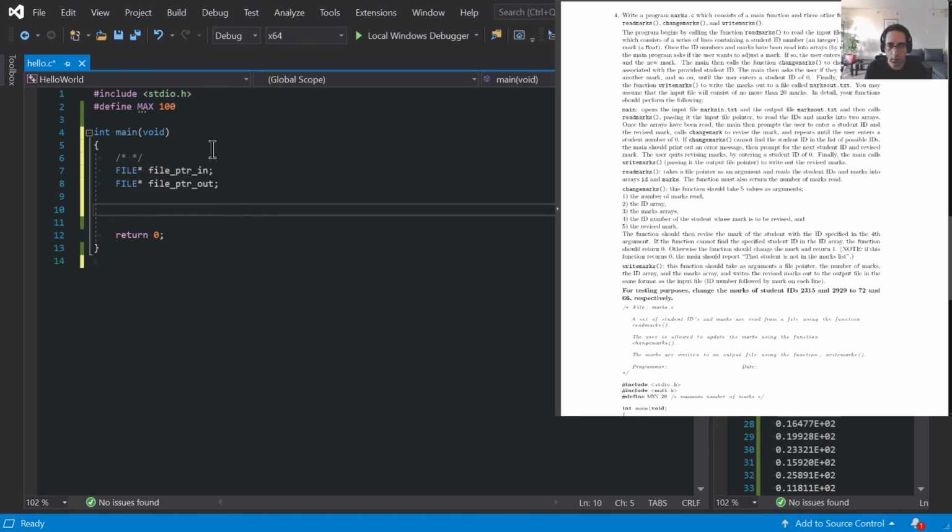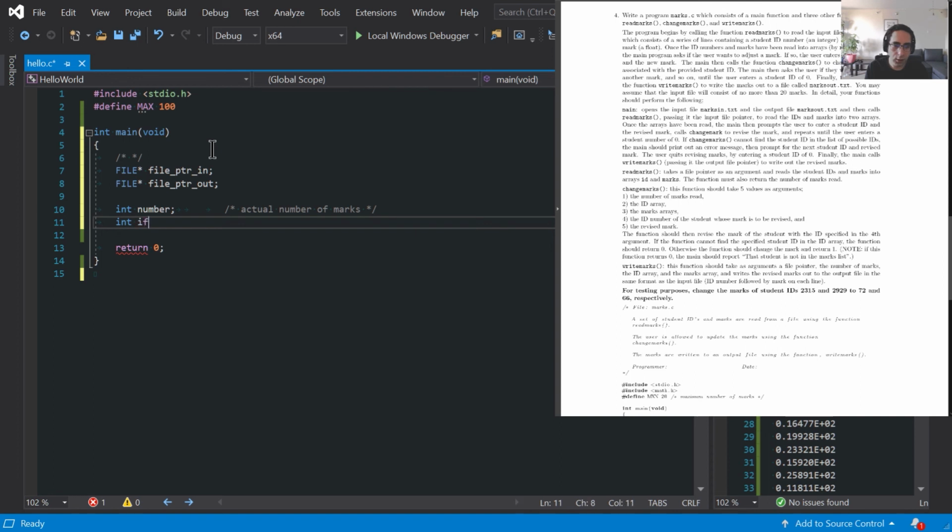And then I'll have an integer number. That integer number is the actual number of marks. I forgot the semicolon. I'll create an array, integer array ID. And the size, let's put it at max.